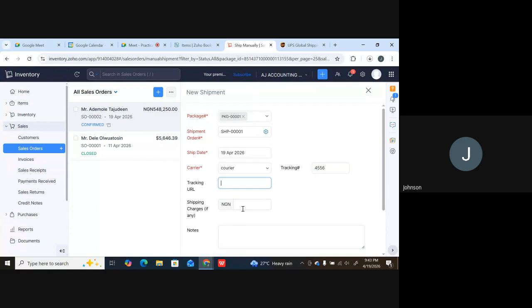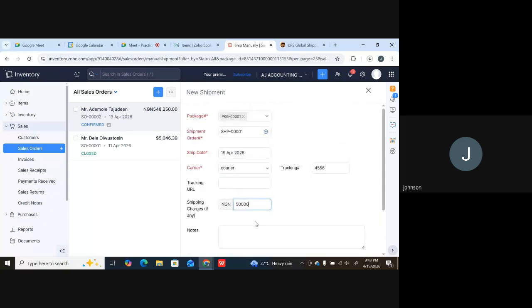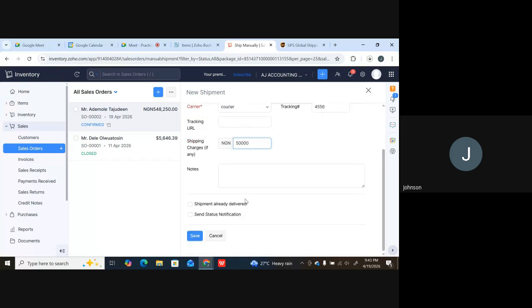Then shipment charges, if any. So how much are we shipping to this guy? Let's say we are shipping the stuff to him for 50K. Then you can add your notes to it. So this is where you actually put your shipping amount. How much are you shipping to the guy? Put your shipping amount there.